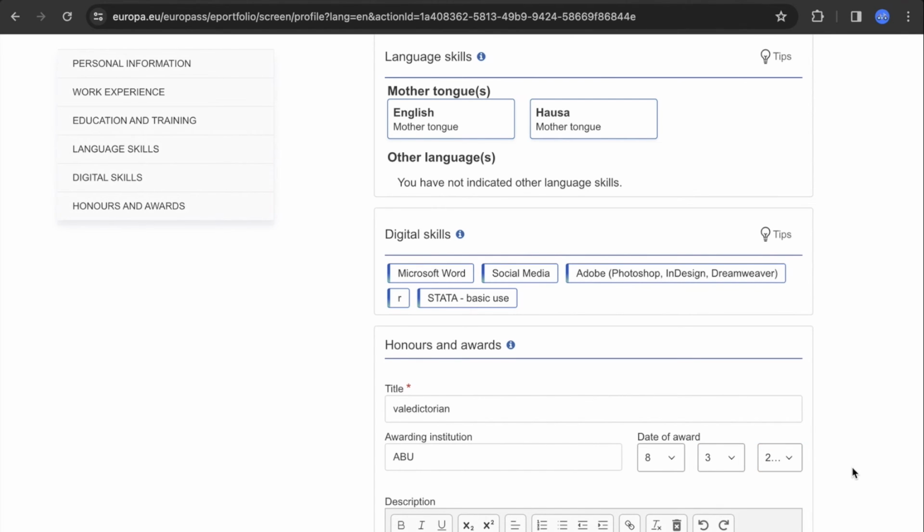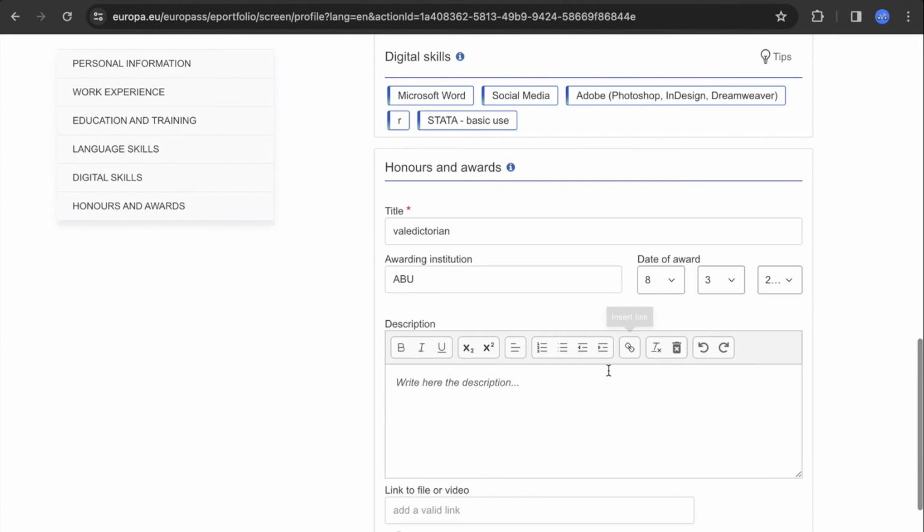I'm very sure most of you already have a CV, so you cannot use the information on your CV. You just want to create a Europass CV. So let me just put it there as graduated as a valedictorian.